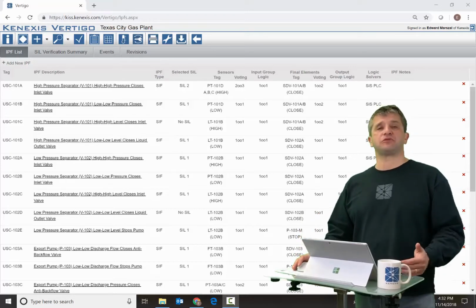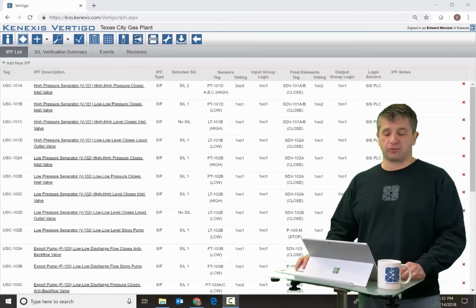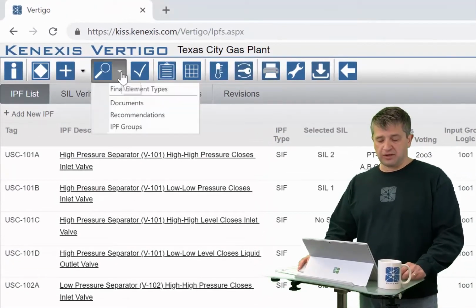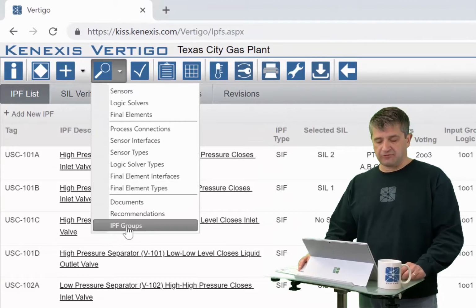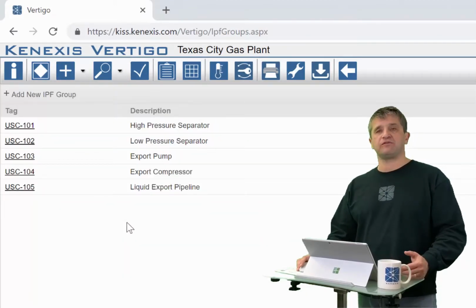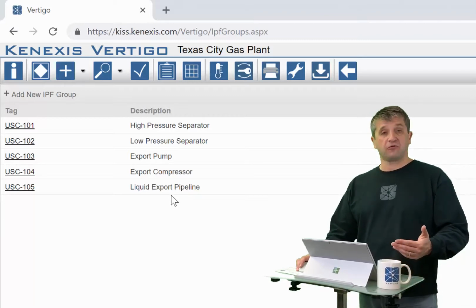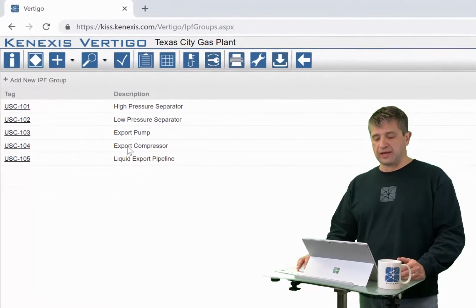The methodology for doing that in Vertigo is called IPF groups. If you want to view the IPF groups, you can click on the View button and select IPF groups. When you do that, it will give you a list of all the IPF groups, and you can see this list of IPF groups for the sample study that we're looking at.